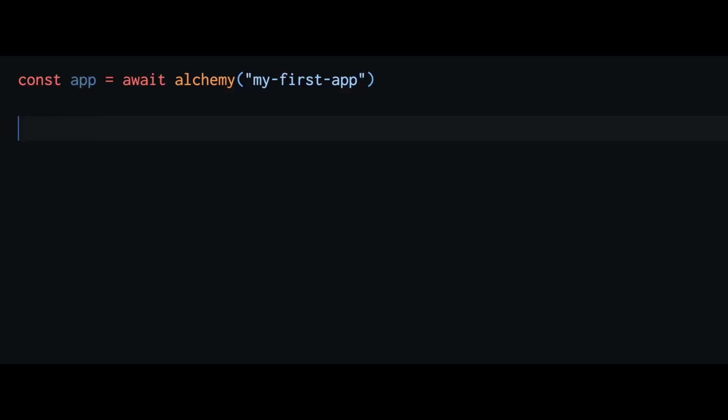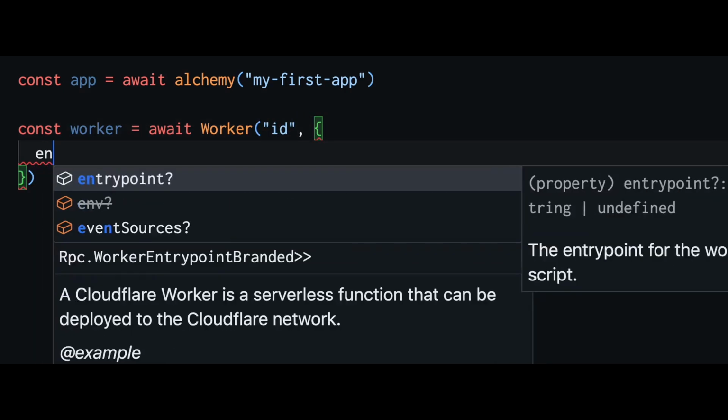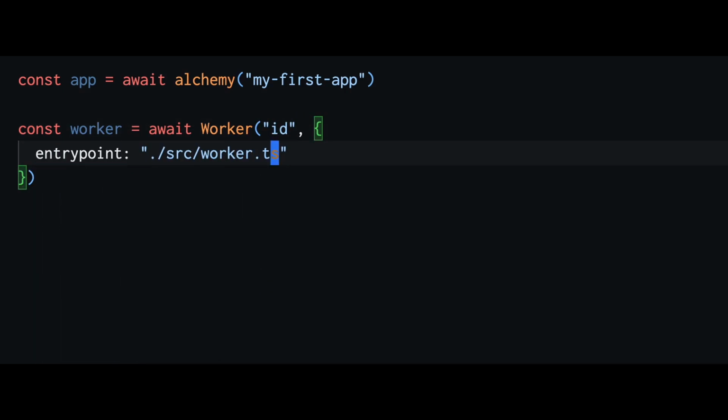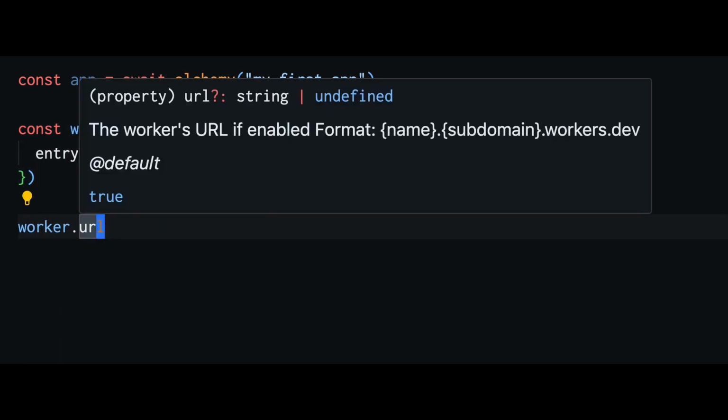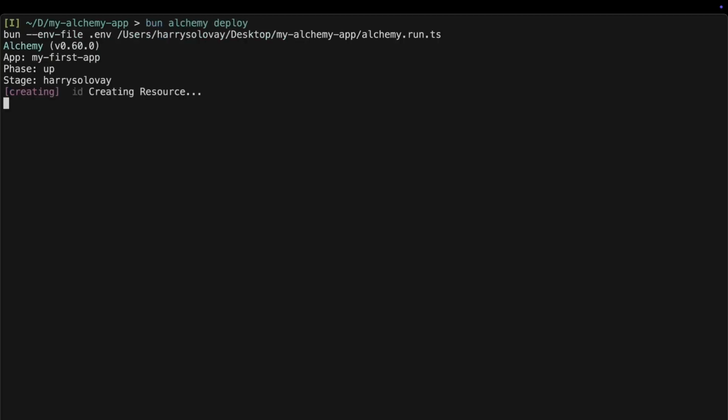Thankfully, we now have Alchemy. Alchemy lets us model Cloudflare resources by simply calling functions in TypeScript. Await the function call, and you get back information about the resource. We run this script by using Alchemy's deploy command.